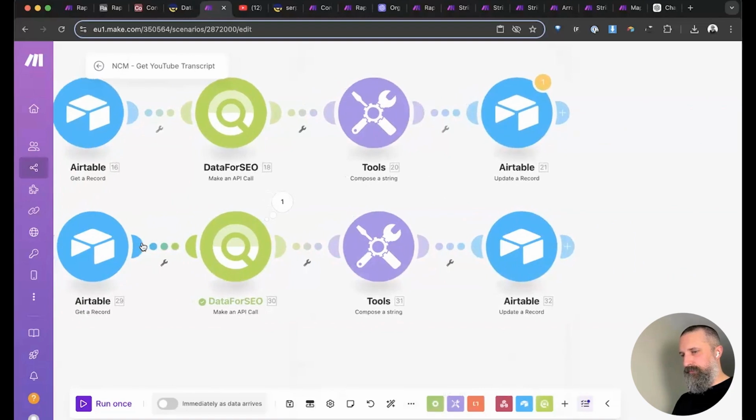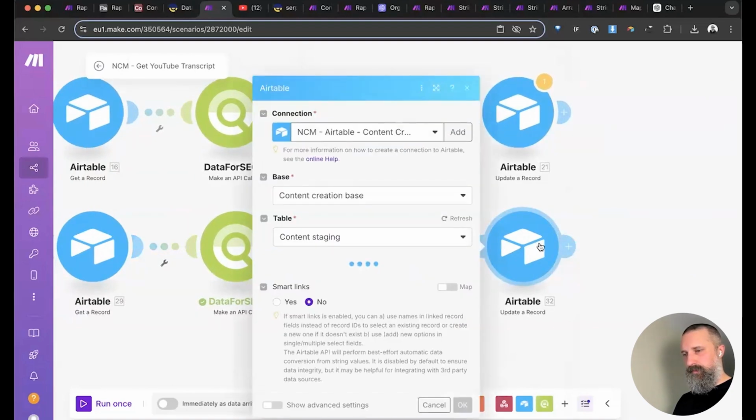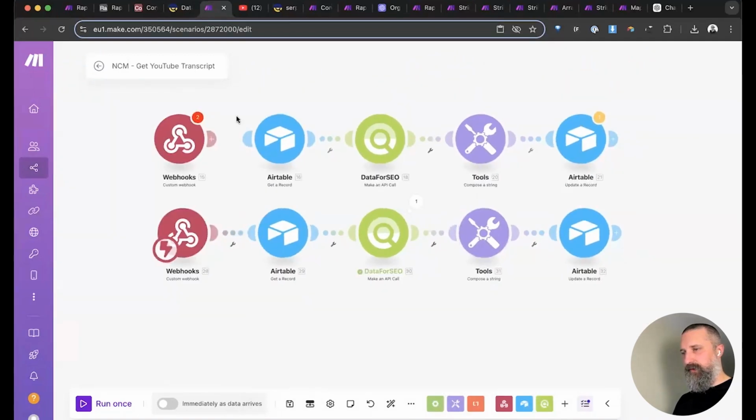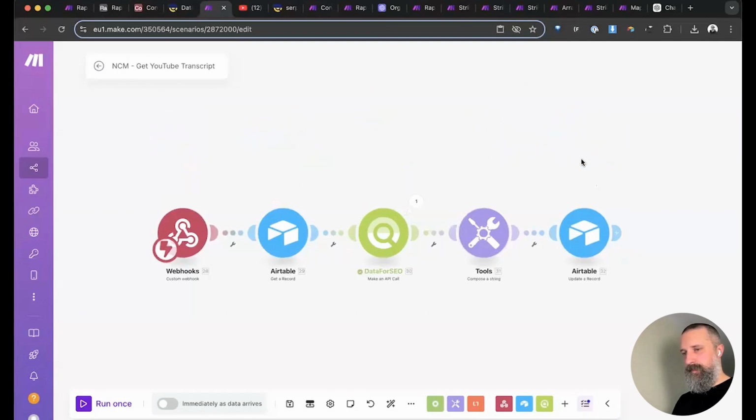If we go, let's just go and try that now then. We've set that all up. I'm going to kill off this top row that we don't need. And I'm going to save.